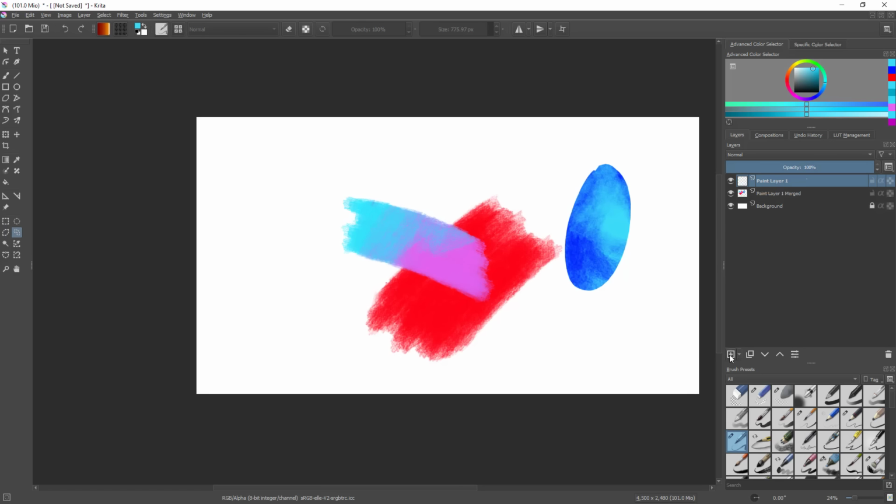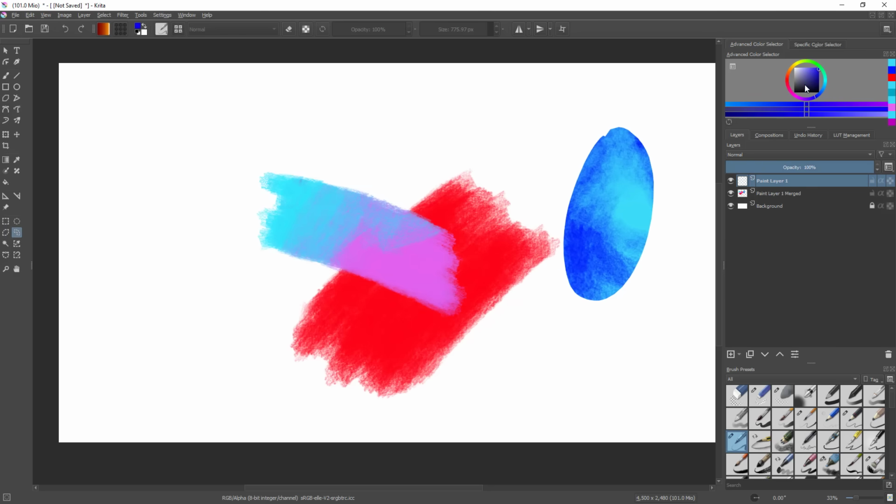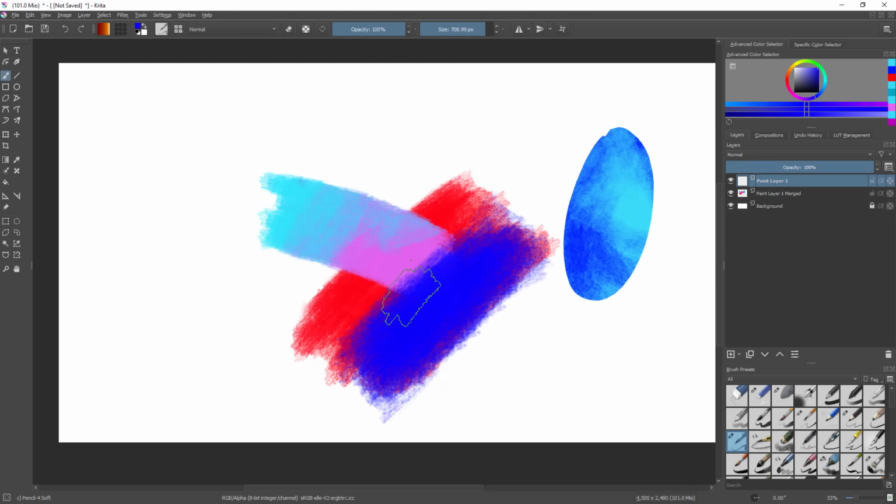There is also, of course, blending mode. So I'm going to add a new layer like that. I think the shortcut is insert, yes. And let's say I want to darken some parts. I can put blue over there.